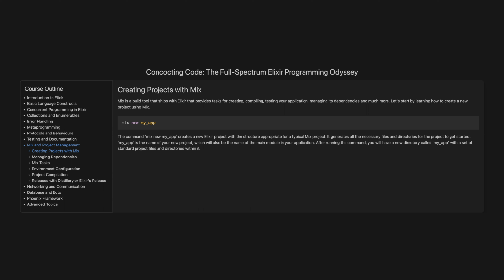Myapp is the name of your new project, which will also be the name of the main module in your application. After running the command, you will have a new directory called myapp with a set of standard project files and directories within it.